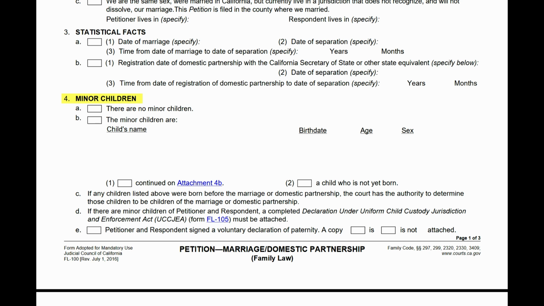Number 4, minor children. Select box A if you have no children. Select box B if you have children, state their name, birth date, age, and sex. If you signed a voluntary declaration of paternity, select box E and select the box to say whether a copy is attached or not.